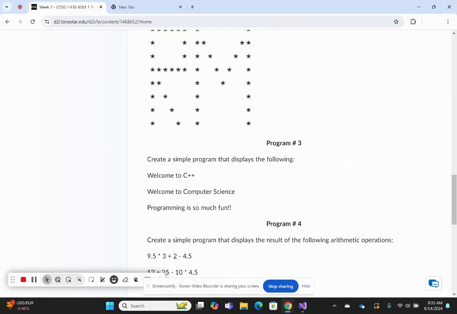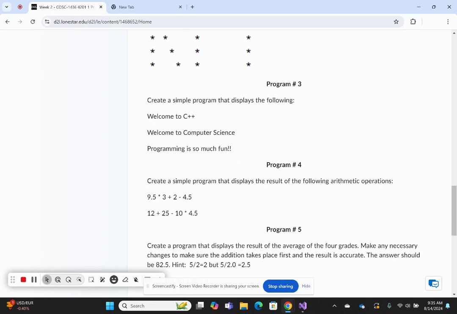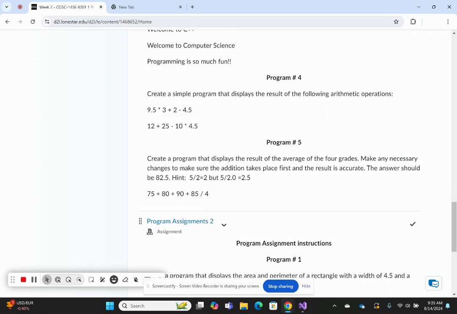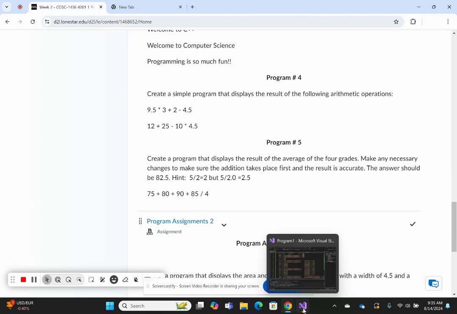Done. Okay, number 3, you're going to do the same thing between double quotes. You're going to type "welcome to C++, welcome to computer science. Programming is so much fun", but don't forget to put the double quotes, because if you don't, the program may think that each one of them is a variable that you have to define. So make sure you start with double quotes and end with double quotes, just like what we did in the first one. Now for number 4 and 5, they're just normal operations.